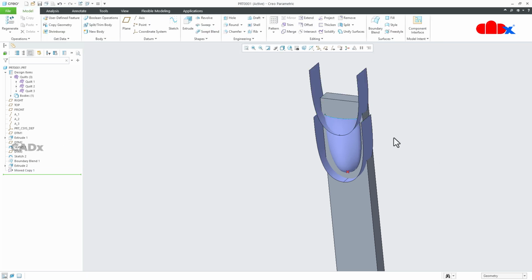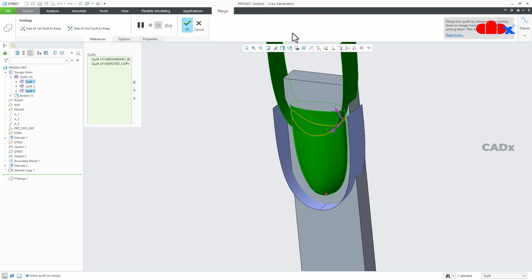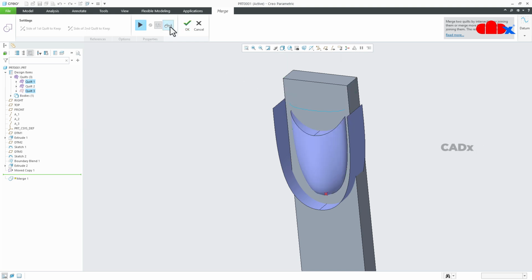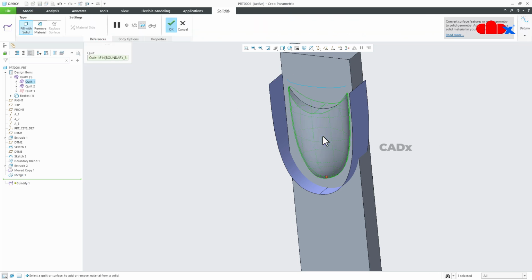Once this is done, I'll select this surface like this, hold the control key, select this surface like this and then go for merge. Flip the direction, see the preview, say OK. Now go for solidify, select this surface, go for remove material and say OK.